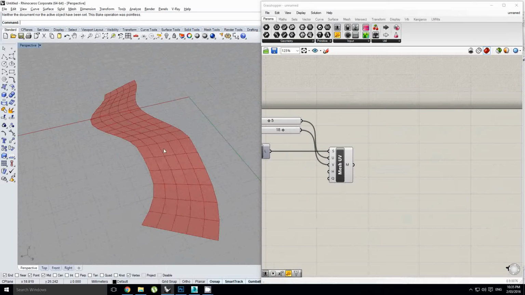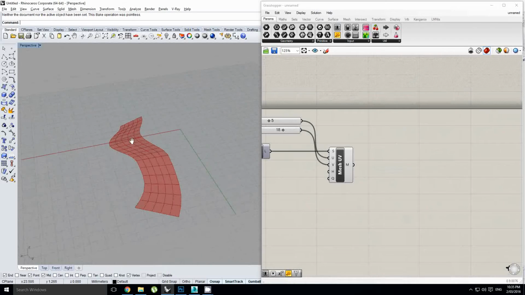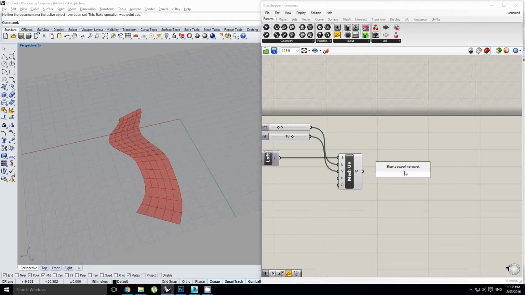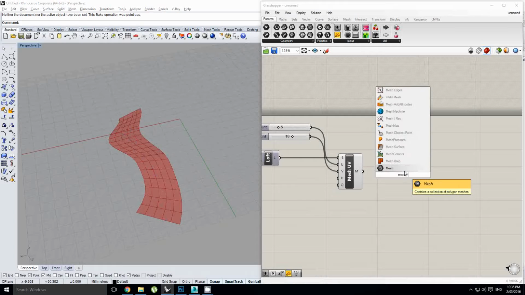And so what I do want to do at this point is deconstruct this mesh such that I could extract this middle edge loop. And the way I'm going to do that is with a mesh explode.